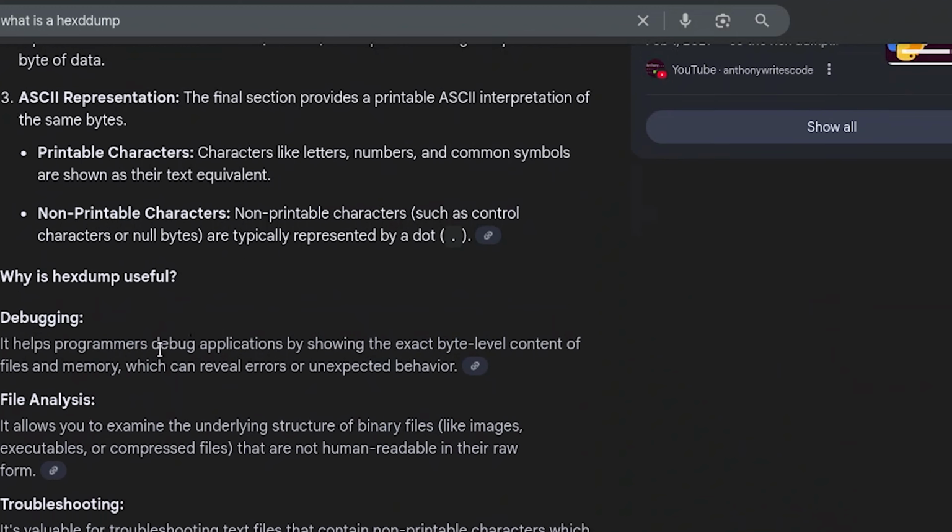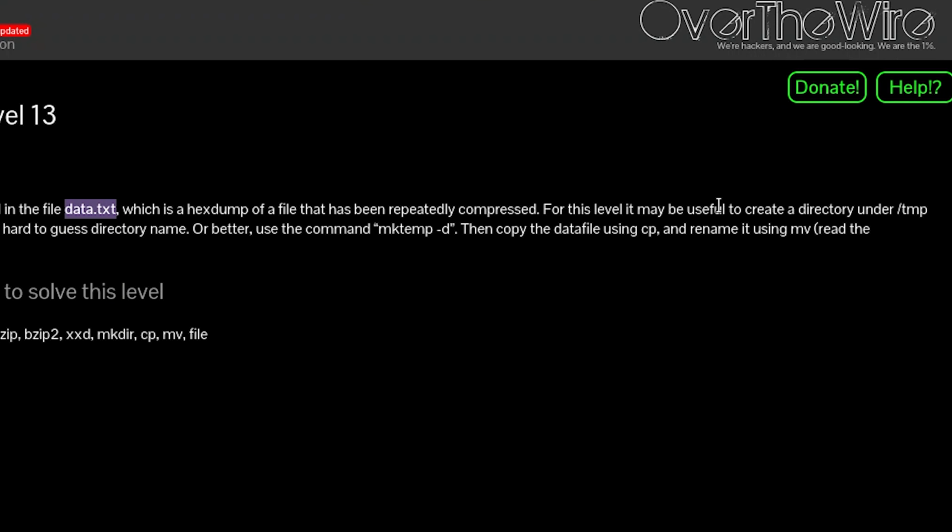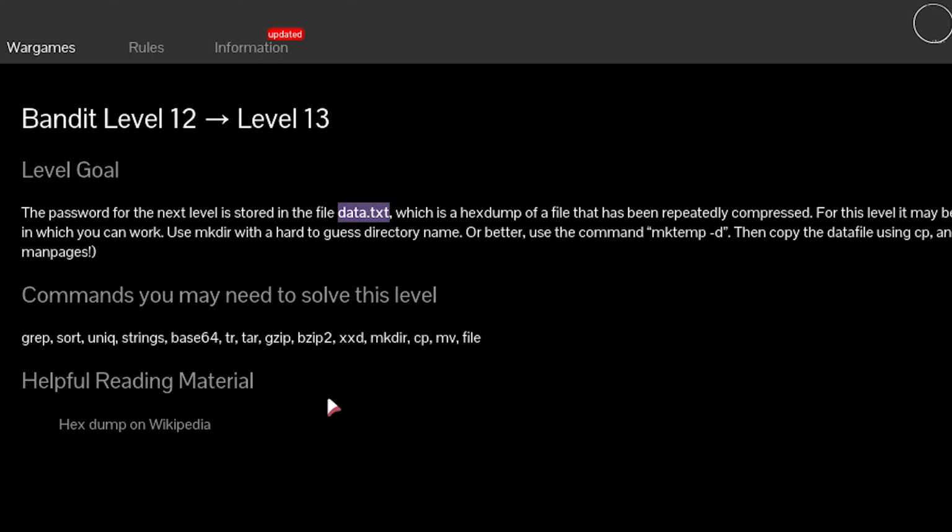Cool. So what did they say here? It's stored in a file, which is a hex dump, of course, that has been repeatedly compressed. For this level, it may be useful to create a directory in /tmp in which you can work. I remember TMP was like, I think you can throw stuff in. It's like an incinerator. Yeah? I'm not sure, but it could be.